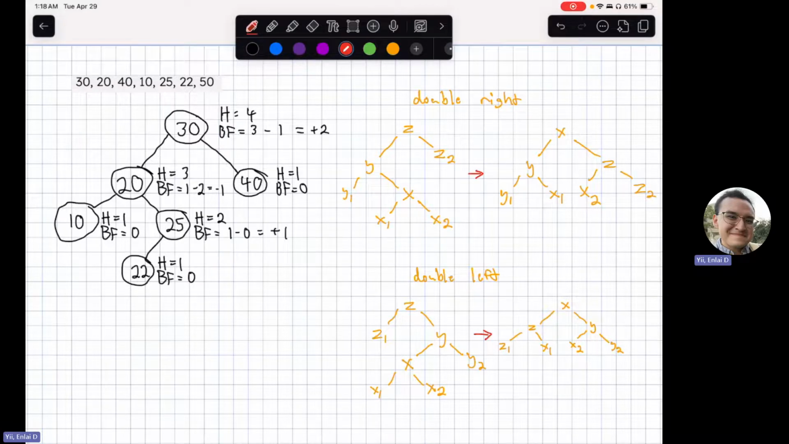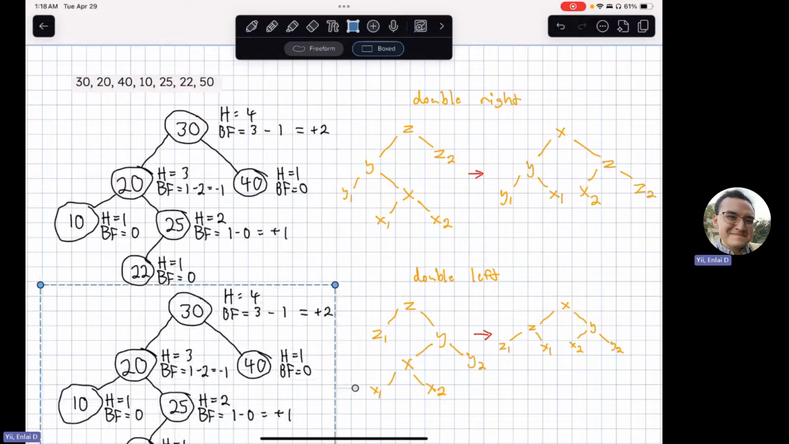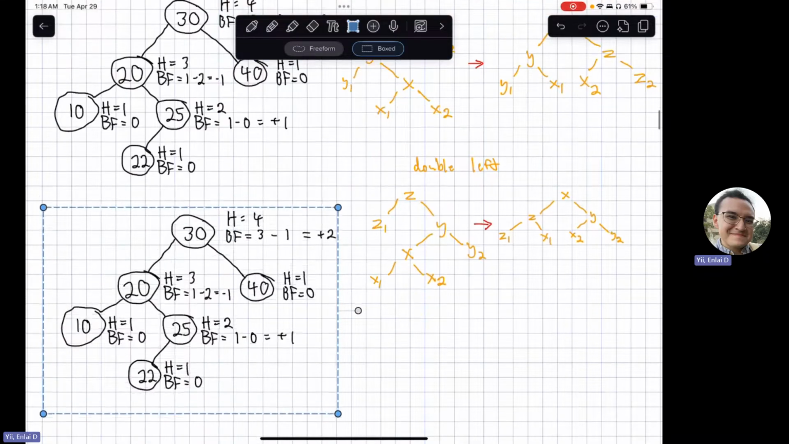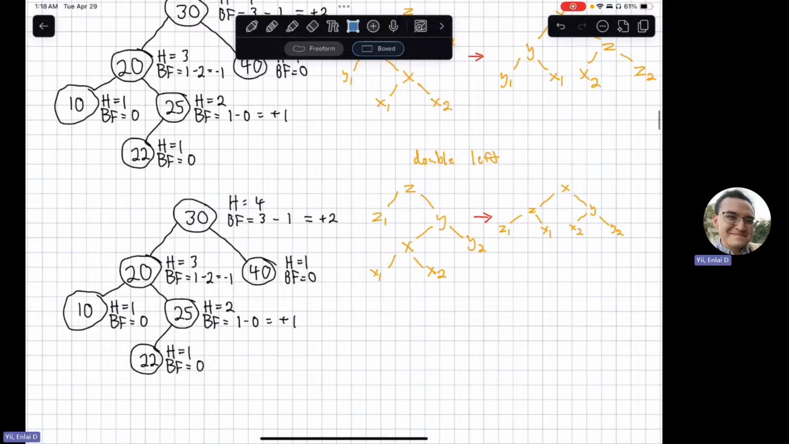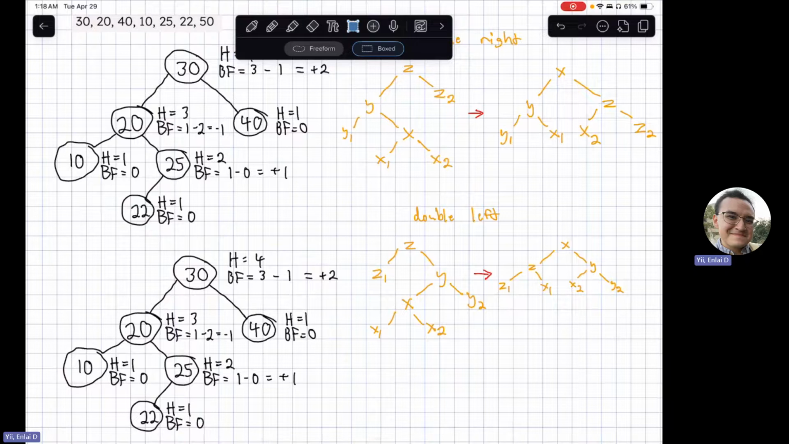So with that in mind, let's perform a double right rotation, as this is very heavy on the left-hand side. Let's duplicate this real quick to remember what we were doing earlier. To do a double right rotation, we need to move x as the root. Our current x in this formula will be 25. So let's remove all these balance factors for right now, and let's move 25 as the new root.